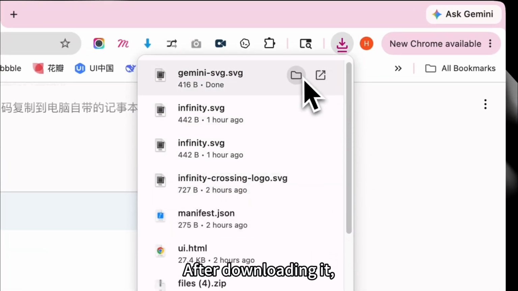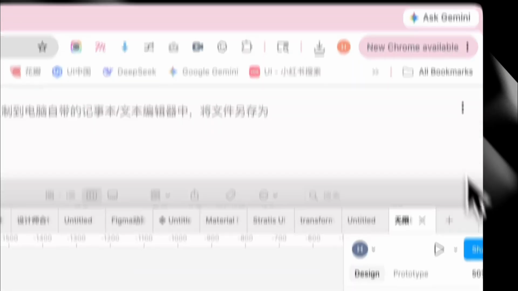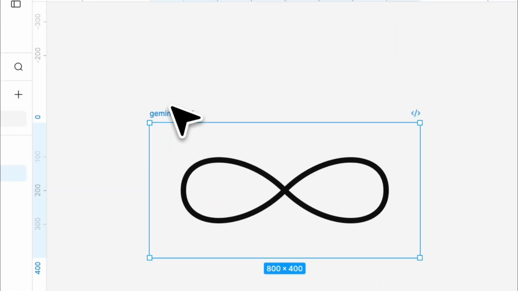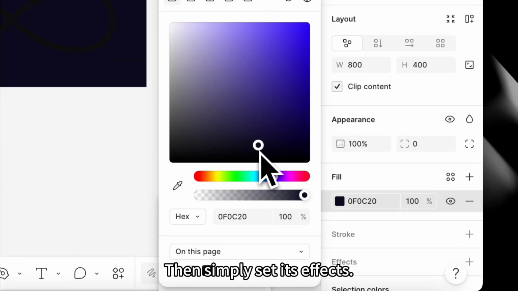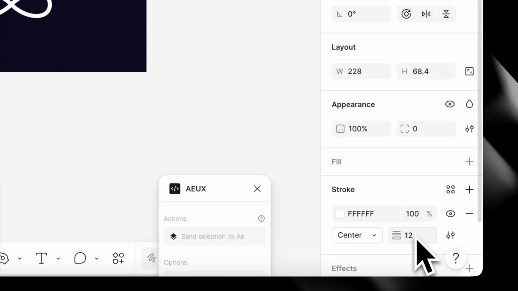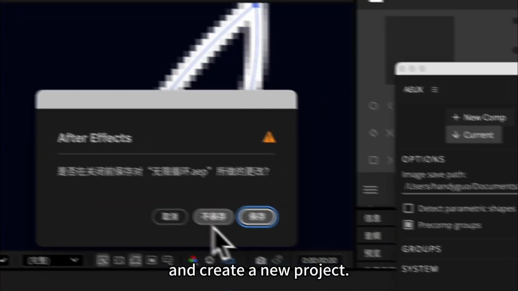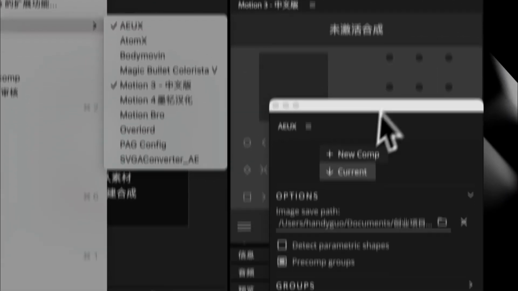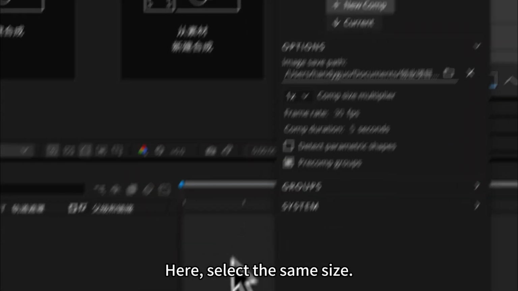After downloading it, we can directly drag it into Figma. Then simply set its effects. Then open the AE file and create a new project. Then expand AX in the window. Open AX and select the newly created project. Here, select the same size.